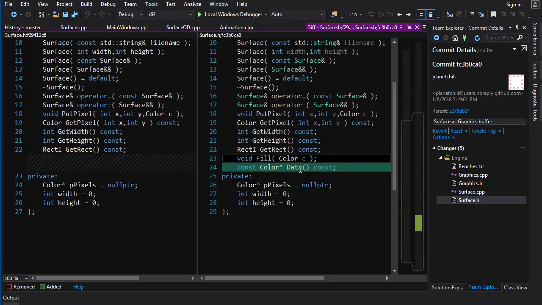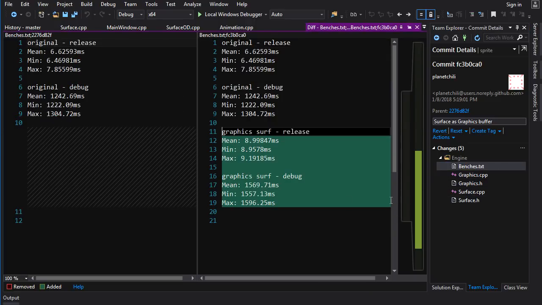And in surface.h, I added a few functions. I added the fill function, and I added a data function to get just a pointer to the pixels. And those are used in graphics to implement a bunch of the things that you have to do. If I bench this, I find that it's slower. It's a little bit slower, which is expected, that the debug is going to be slower when you add a little bit of extra abstraction. But what is disappointing to me is that it's not only the debug, the release is also slower, significantly slower.